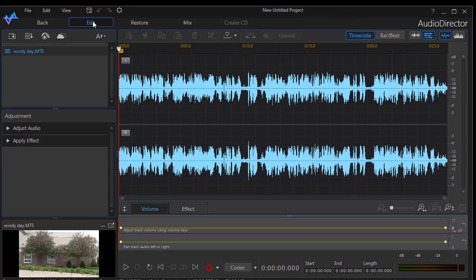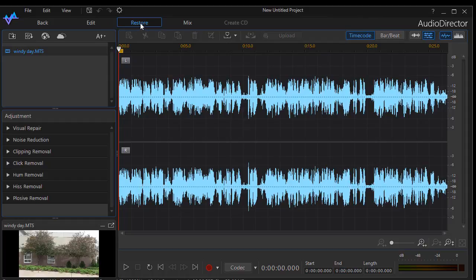But I'm in the edit mode. What I want to go to is a repair place. They call this restore. I would call it repair. But when I click on that button or tab at the top, it takes me to another screen on the left side. We're going to go to the noise reduction option.